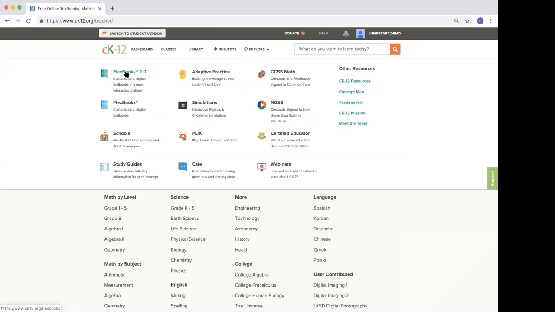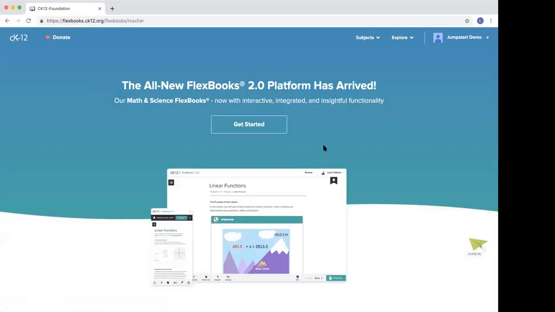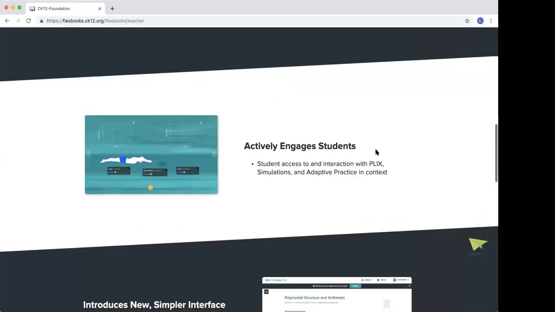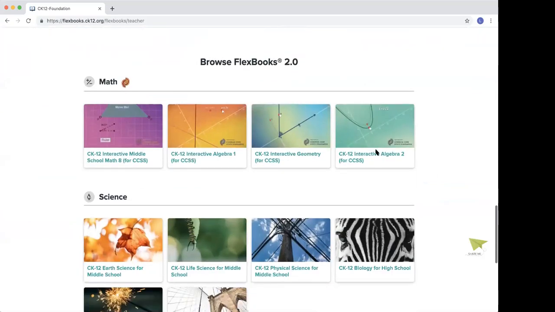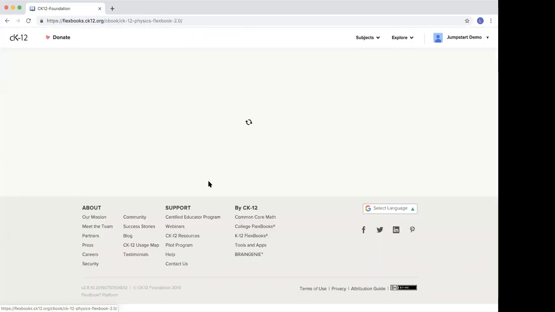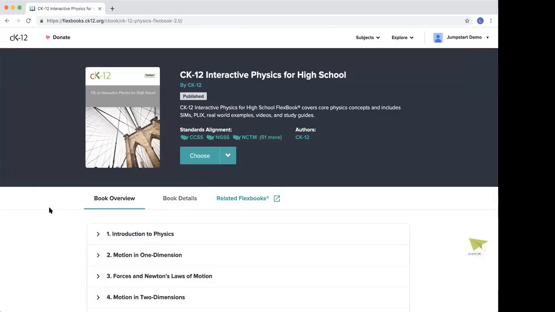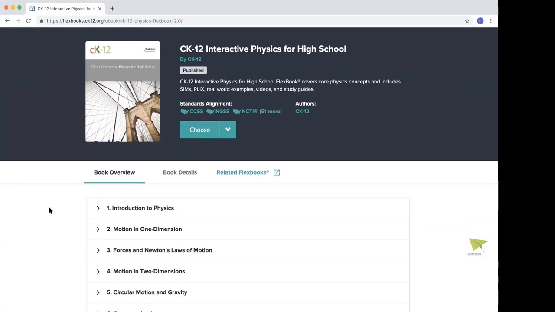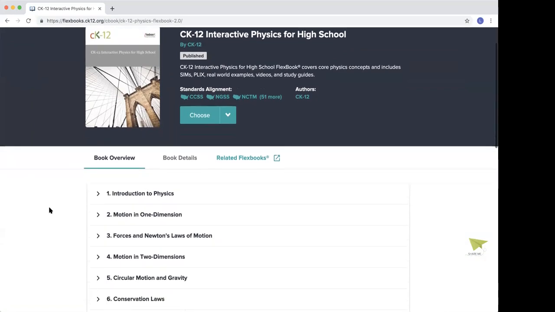I'm going to go into the top one that says FlexBooks 2.0 right now. And this still gives you a little bit of information about FlexBooks 2.0. And then down at the bottom, you can choose one of the CK-12 FlexBook 2.0 books. I am going to go into the Interactive Physics for High School book. So if you were on our webinar this morning, Carl walked you through how to get started with our FlexBooks. I'm just going in here to show you what's going on with the assignments.